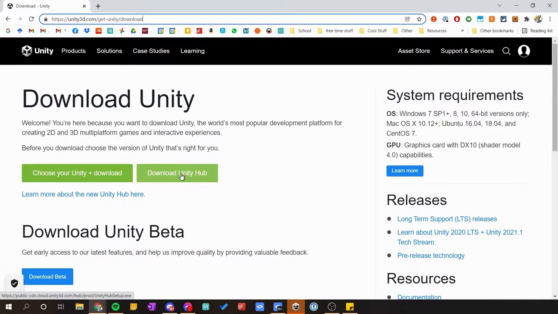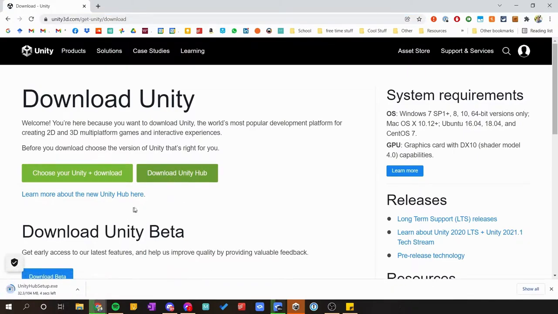We click the Download Unity Hub button. One thing that might expedite this process, by the way, is if you make a Unity account. I believe I'm signed in right now, but you can just make an account through the Unity website. If not, it's going to guide you through making an account when you try to open up Unity Hub, I believe. So anyways, if I click Download Unity Hub, it'll give us an install.